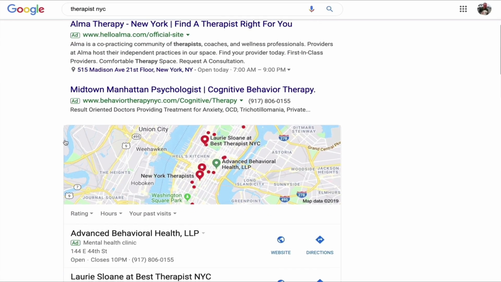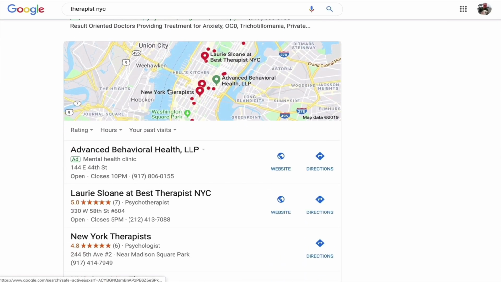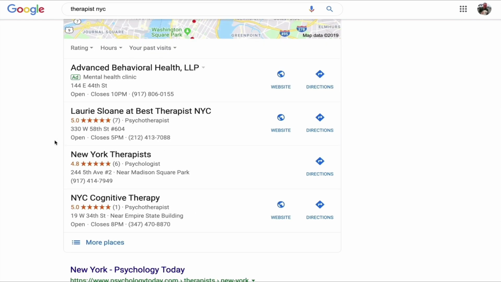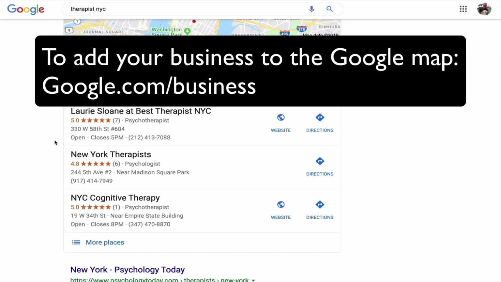Then there's the Google Map. This is called the Google 3-pack. Notice there's also an ad here that can appear sometimes. So even though it's 3 free organic results here, there's also one ad. That's something you can also add yourself in by going to google.com/business and filling out a form. You don't have to disclose your physical address. You can keep that private. There's a setting in there. Obviously, you have to tell Google where you are, but it doesn't have to be listed online like this.